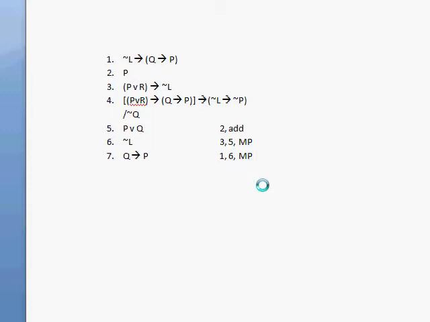modus ponens. Now that I have q then p, I can't do anything else with that last statement because I don't have a q yet, and I don't have a not p yet. So let's see what else I can do. I've used every single premise except for premise 4. That's the only one I haven't been able to touch yet.